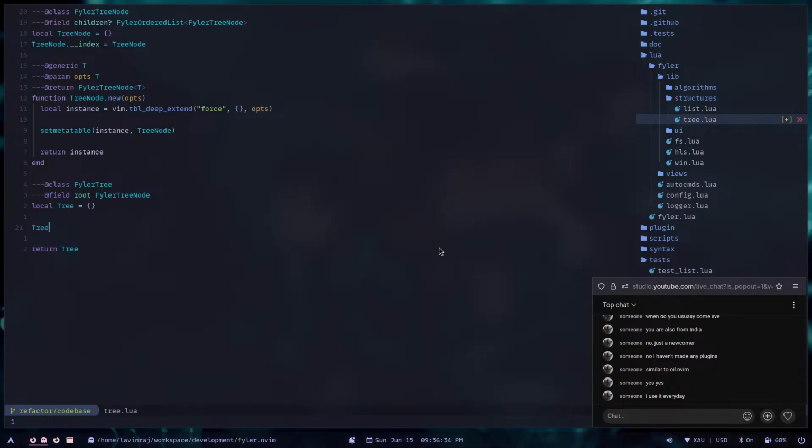So this is where Oil.nvim lags behind most of the plugins like Snacks Explorer and Neo-tree. But I'm building this plugin to have the same functionality as Oil.nvim.